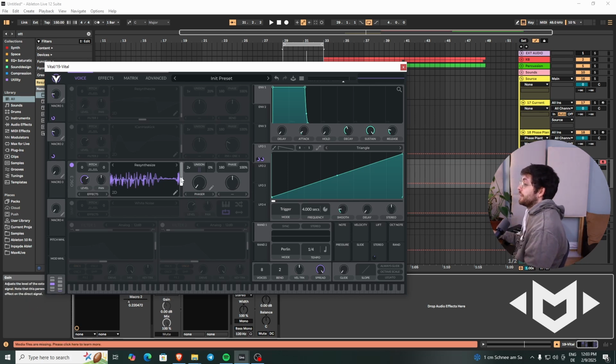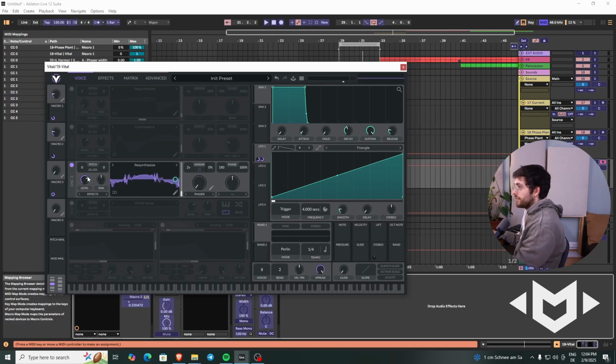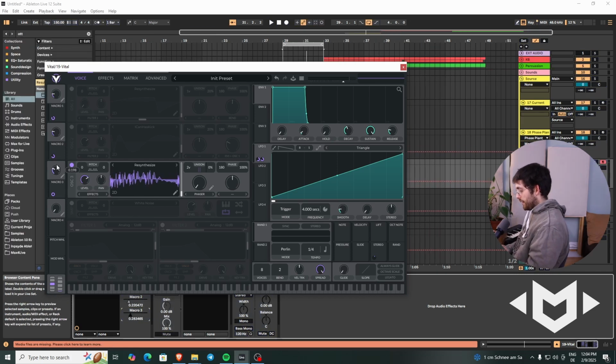And last but not least, you can choose a wavetable position you really like, or even map it onto a third macro, so you have even more control of everything.